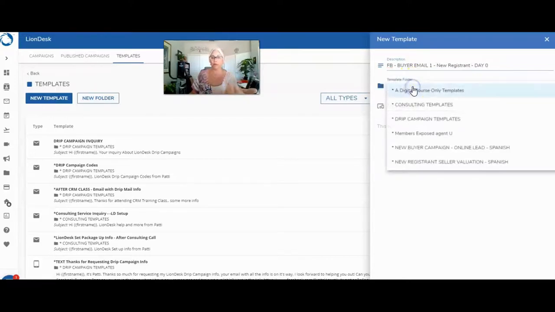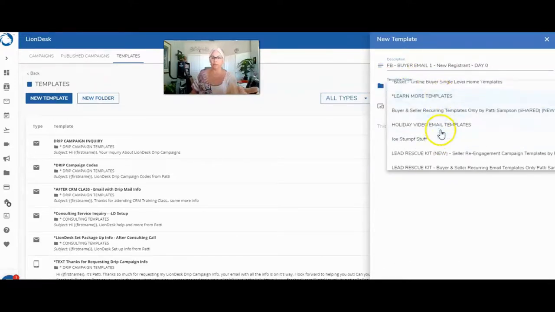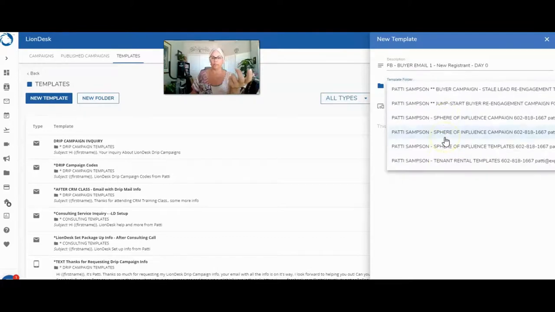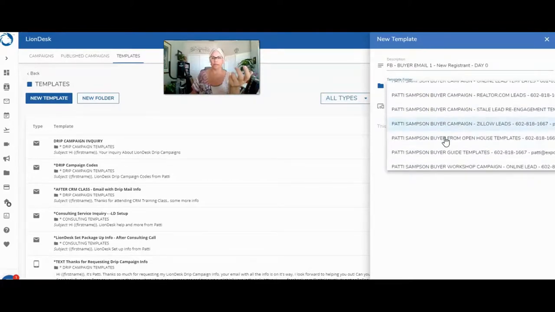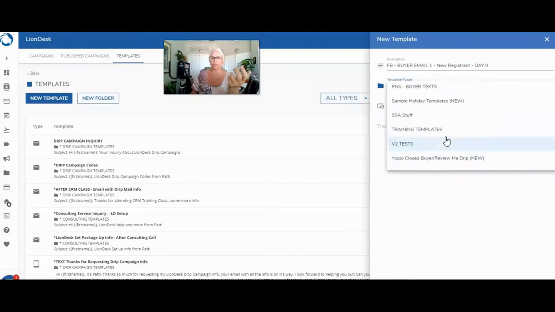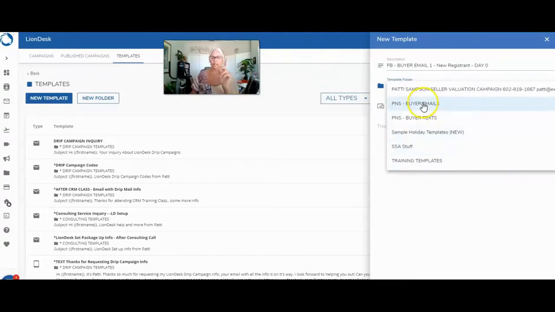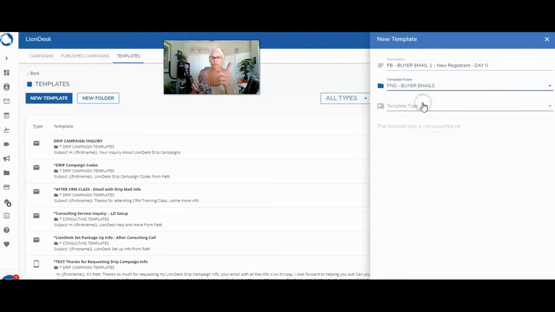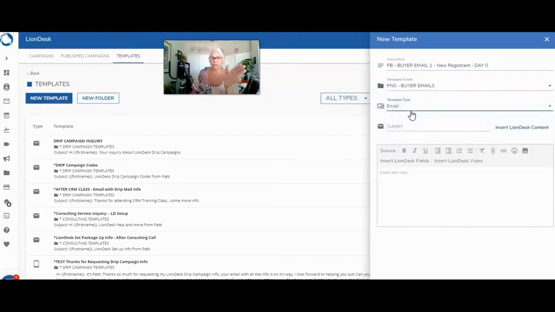Now I got to put it somewhere. And I just built that folder and I have so many folders in here. So let's see if I can go down and find it. What did I call that? It was PNS. That's my initials. I'm going to go down to PNS. This is going to be an email, so I'm going to just put it right in that folder. And then this is going to be an email, so the template type is going to be an email.